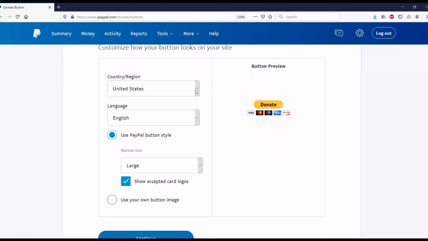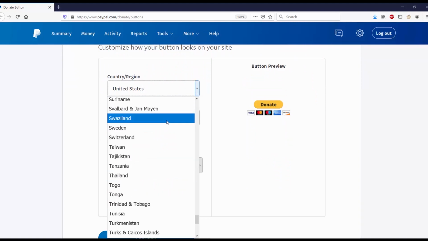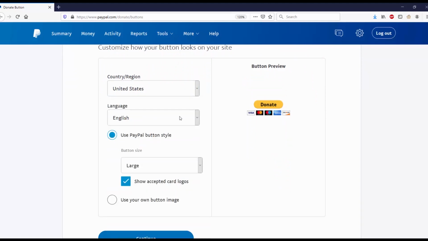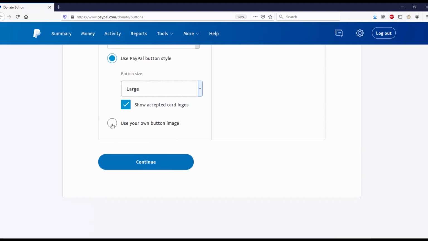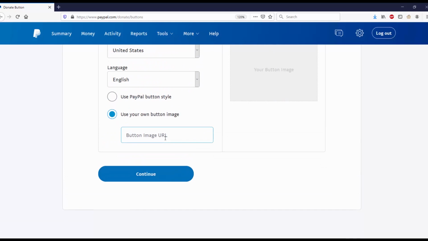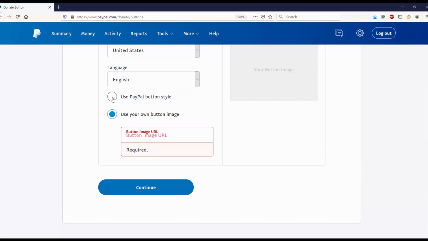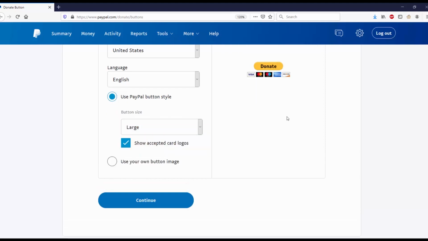I'm gonna have the country of United States, but they have plenty of different countries up here. I'm gonna stick with United States, and I'm gonna stick with English and use PayPal button style. I'm gonna use a large, but we can see the small one. And we can see the large one. And you can use your own button image. If I was to click on that, I can go ahead to the button image URL and type in my URL. I'm not gonna worry about that because I just want the regular donate button.